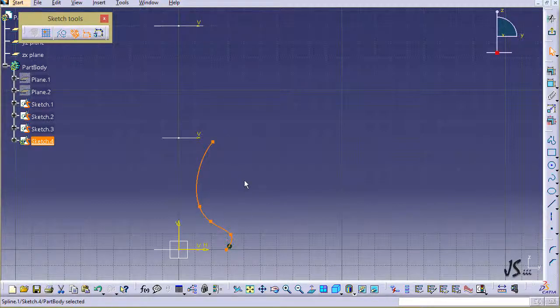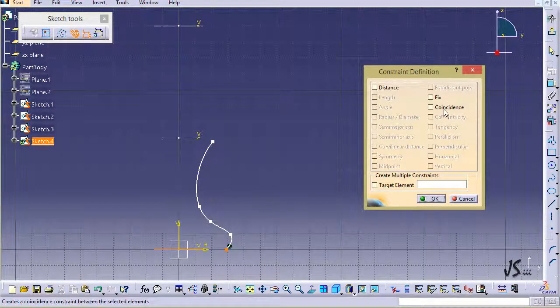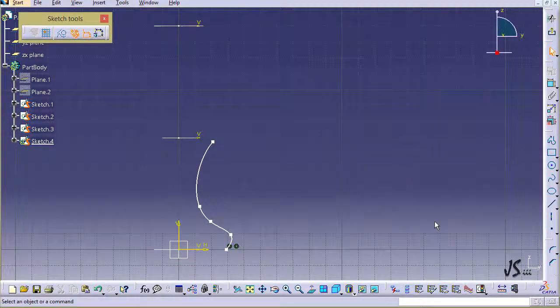Okay, so I need to make sure that this is connected to my circle. So how can I do that? I need to click on this point, then press Ctrl and click on the circle, and then release Ctrl and add a constraint of coincidence. This makes sure that this point is aligned with the circle. So I click on OK.